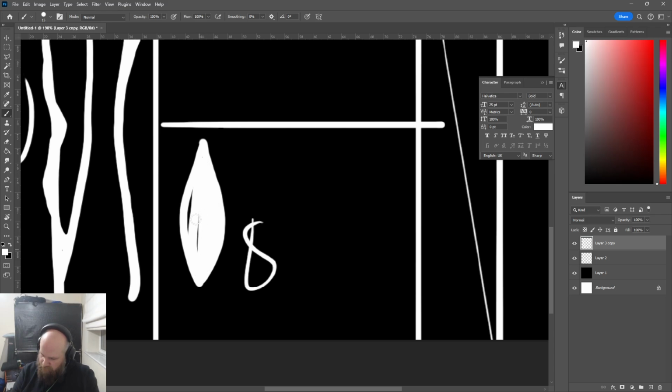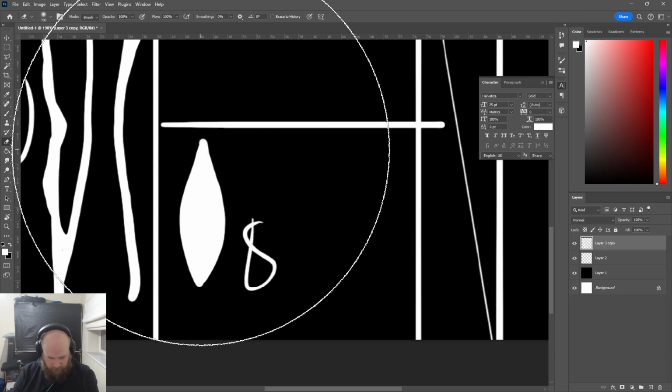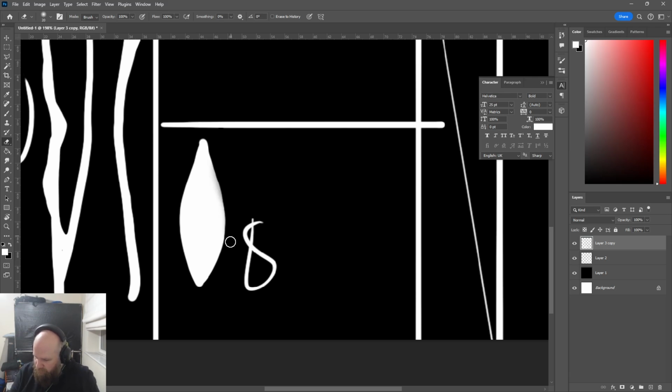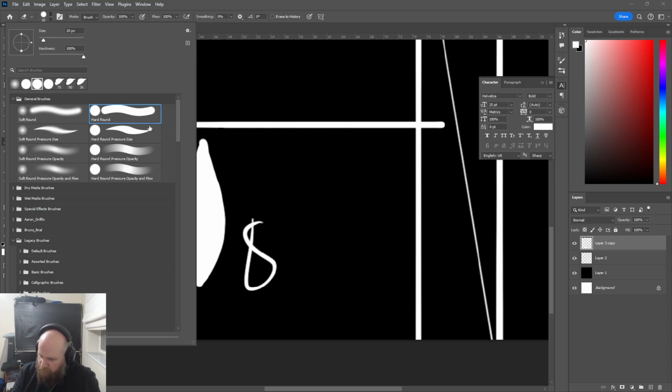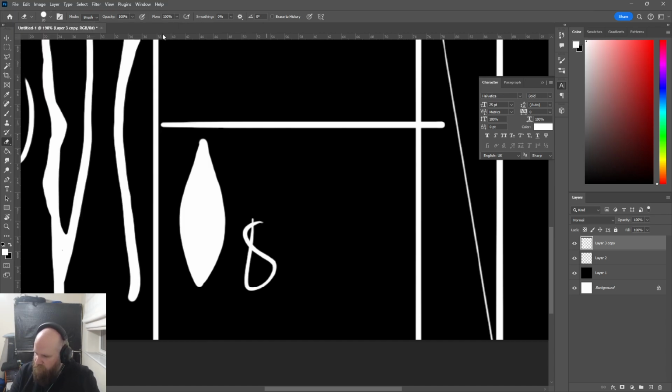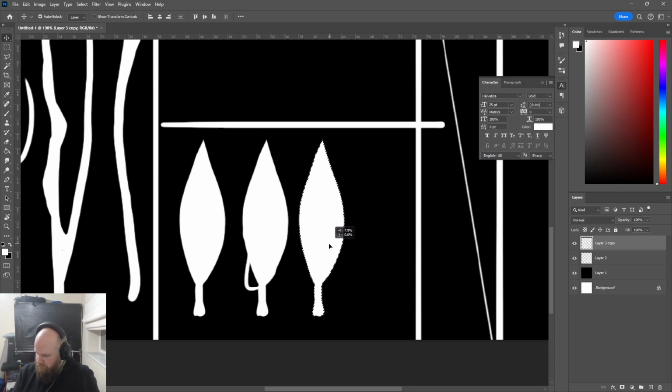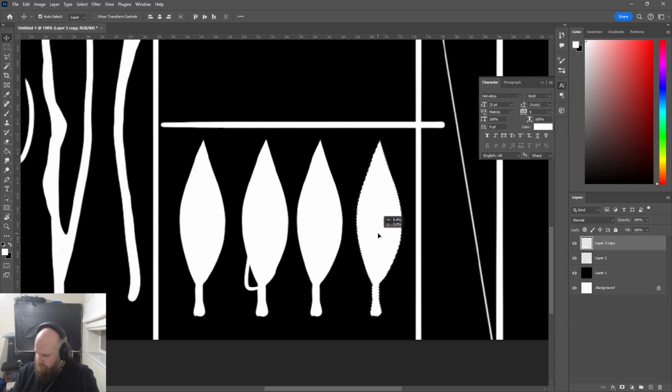Again, to make sure it's all solid white. So when I'm erasing stuff as well, I want to make sure that the brush I'm using has not got any falloff, softness or anything like that. I want a block brush with no opacity or anything like that. There you go. I'm just going to take that. Copy it over, copy it over, copy it over. There you go. So I've got 4 variations there.